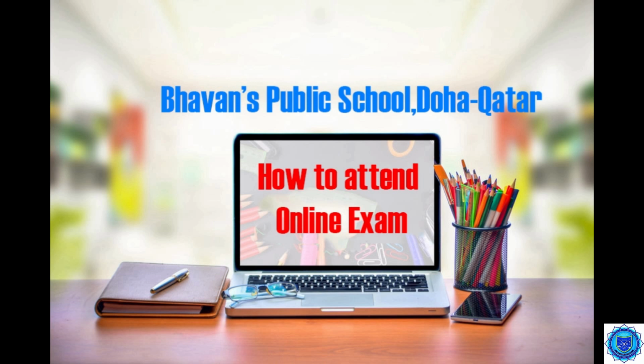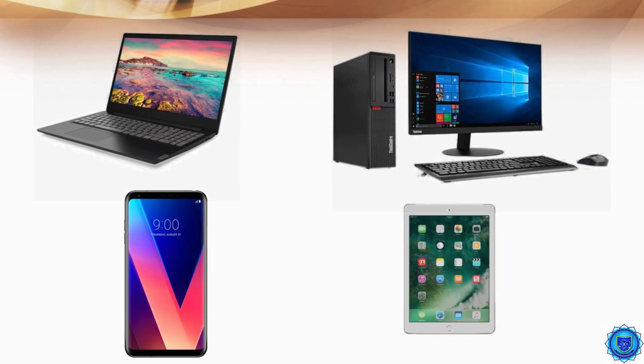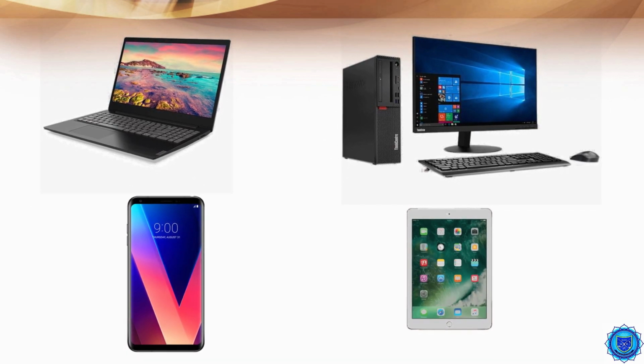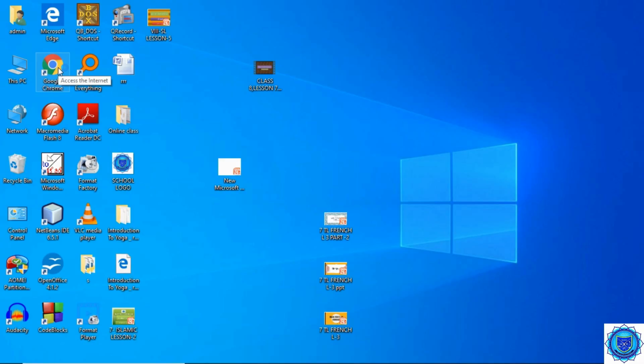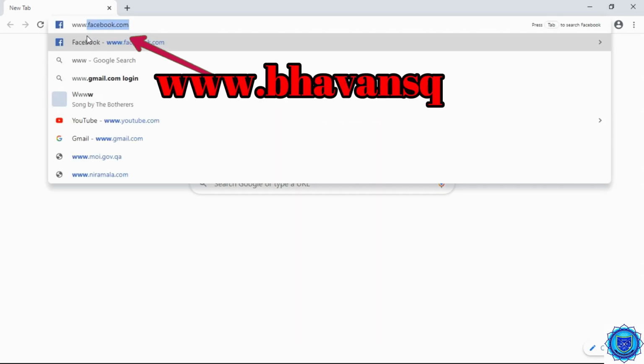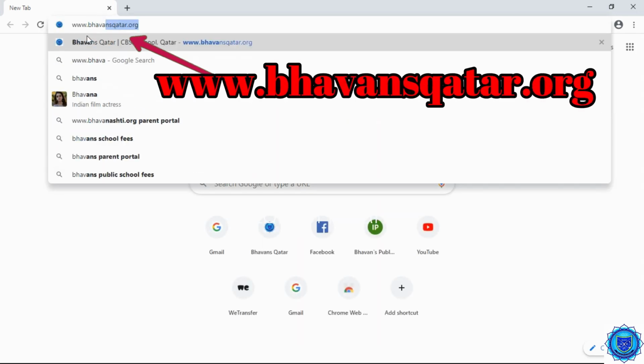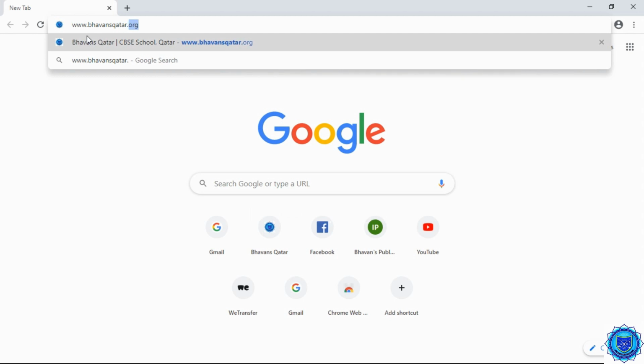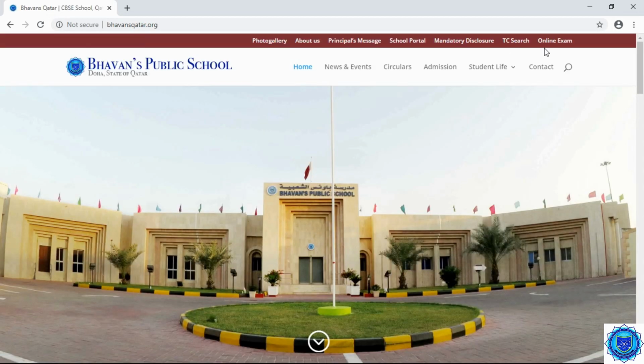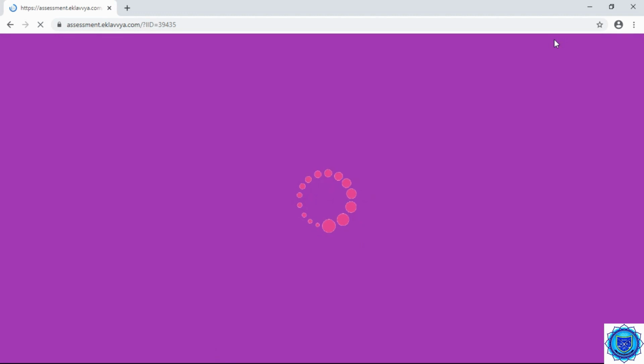The online exam is accessible on any electronic gadget that has stable internet connection. You can either choose a desktop, laptop, mobile phone or a tab for taking the test. Choose your preferred browser, preferably Google Chrome, and type www.bhavansqatar.org. You are directed to the school portal. Click on the online exam tab, which is present on the extreme upper right of the portal.